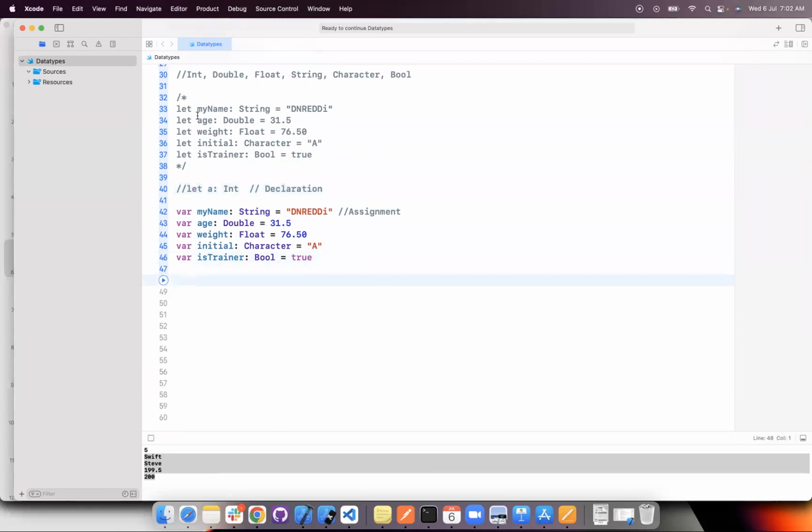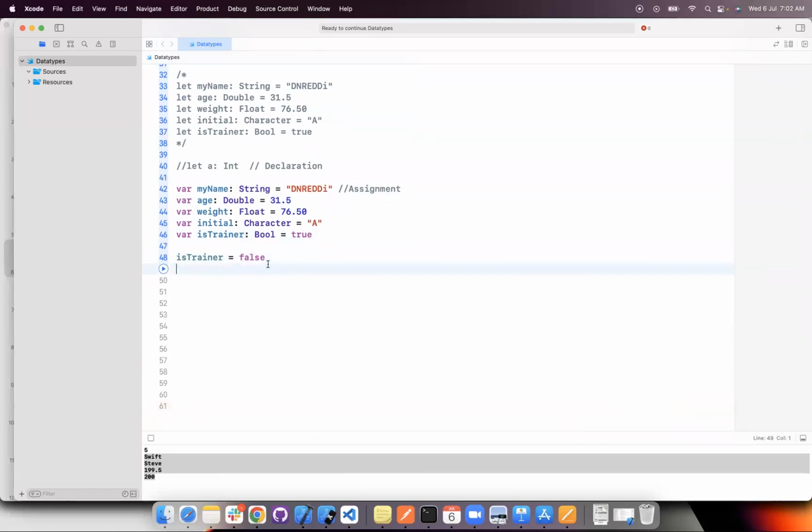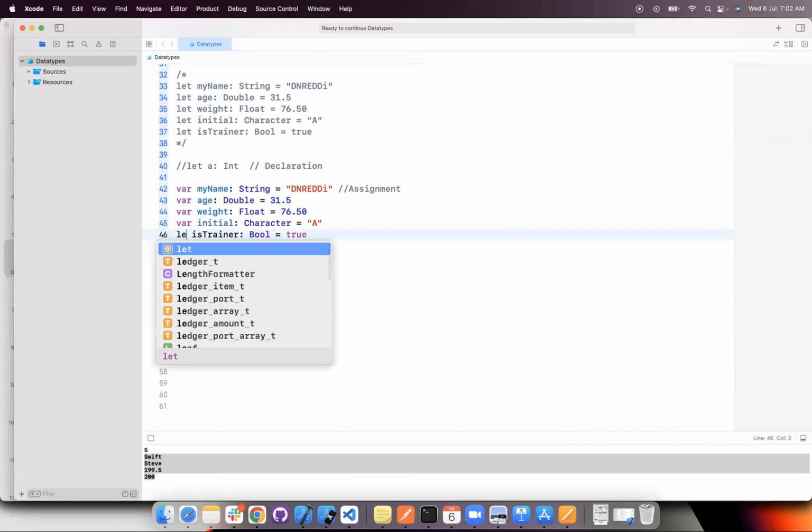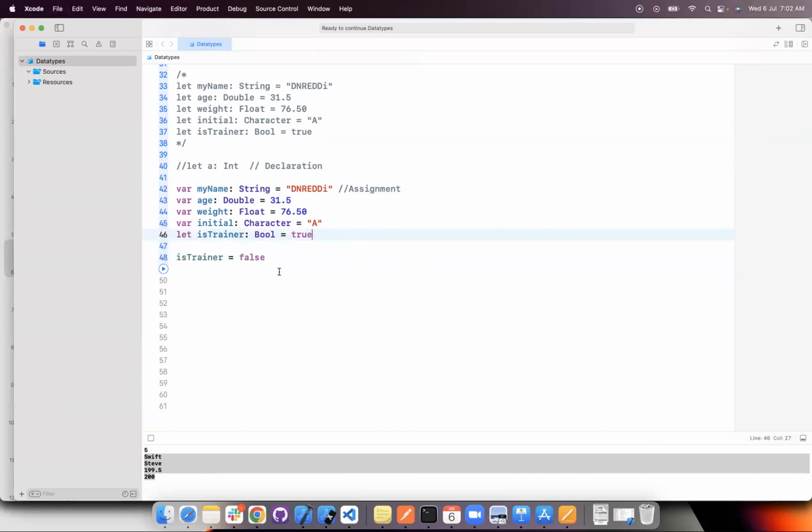Here, the difference between let and var. Here, var means variable. The name can be changed, the age can be changed, the weight can be changed. Here, is trainer. Today I am teaching. In future, after 2 months, I am not going to teach. Then you can put false. Okay. Here it is accepting, no issue here. There is no error. If you use let here, see what it says. Cannot assign a value. Is trainer is a let constant. Let means constant. You cannot change the value.